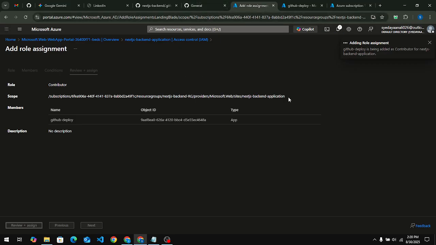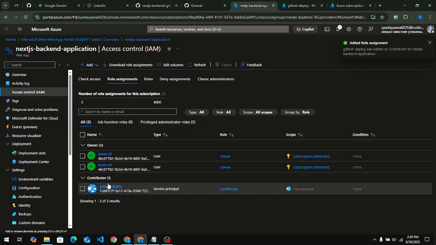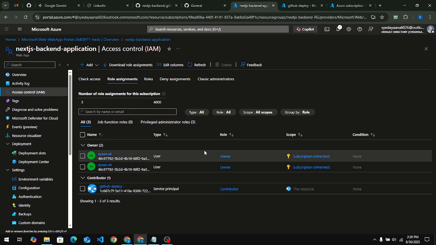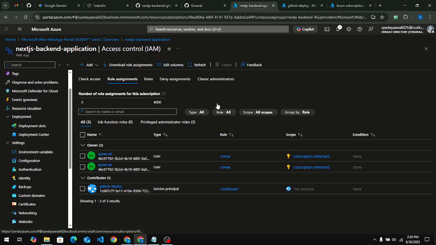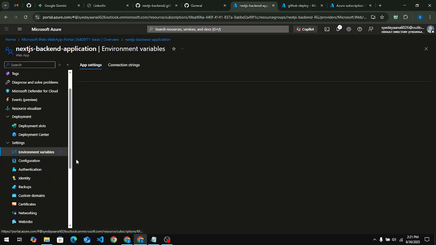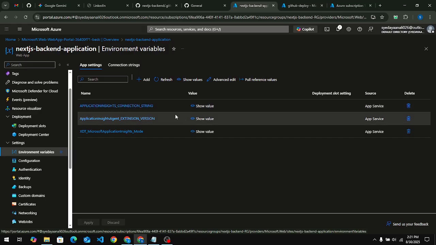Okay, we have assigned this git deploy to access this nextjs backend application, and the GitHub Action has the permission to deploy the application automatically. So one thing we need to do right now is set the environment variables. In production, the build needs the environment variable MongoDB URI to connect with the database, right? So we can create it right here.